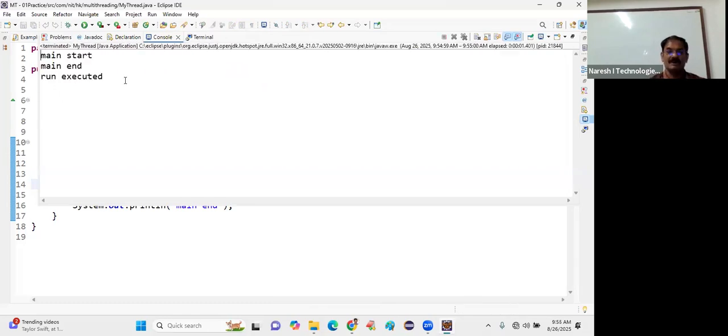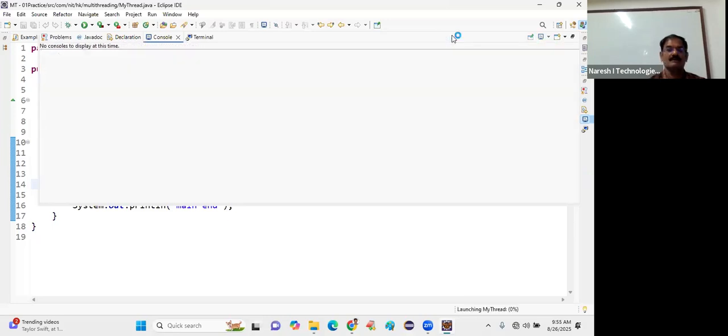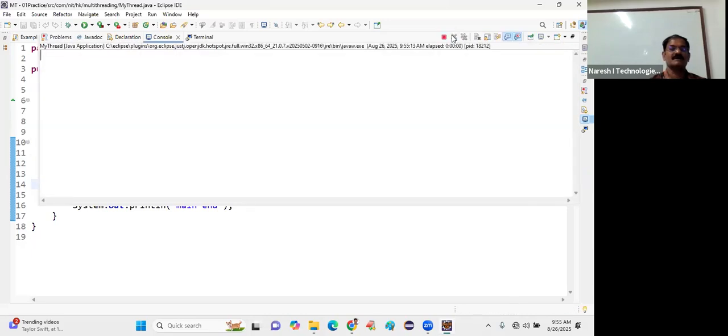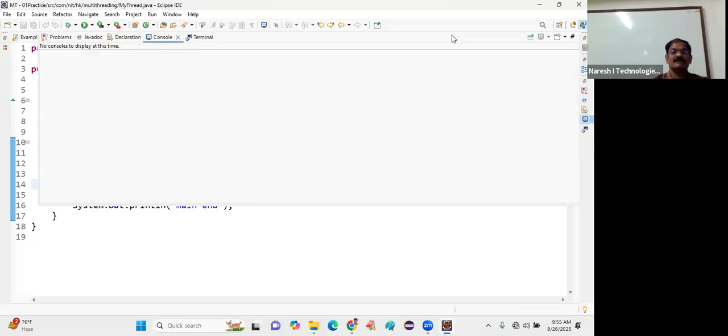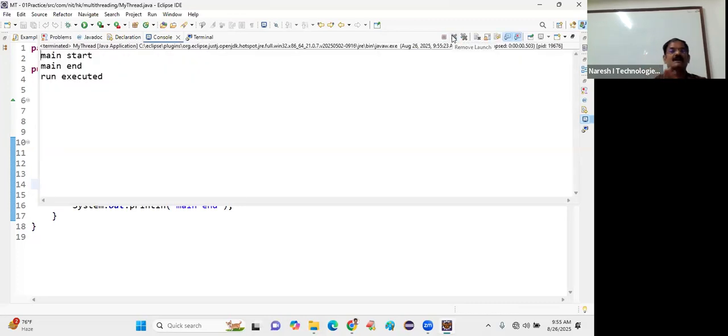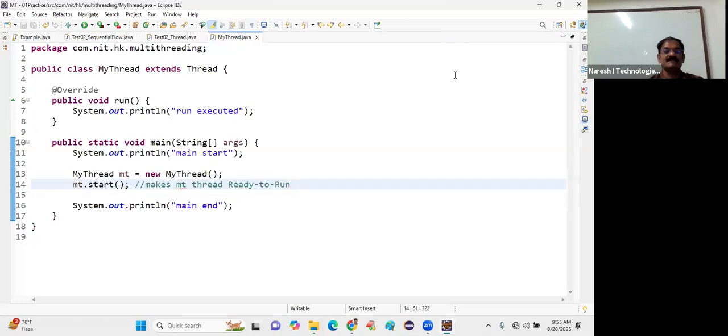Now run this program again, the previous program. Run it again and again. If you execute it 100 times, maybe in one chance the run executed message will come in the middle of main start and main end. So if main thread execution is passed or completed, then the custom thread has a chance to execute. So these are the points we discussed in the last class, which I showed on the system.